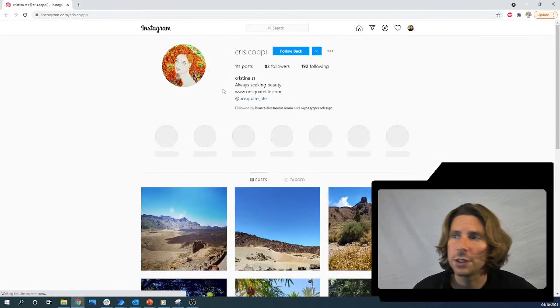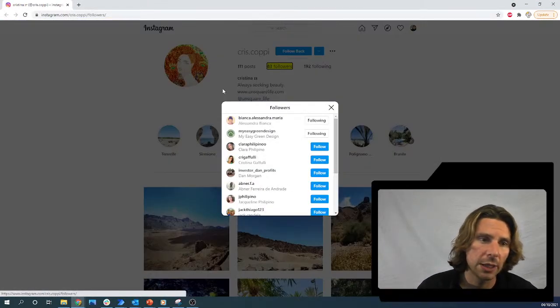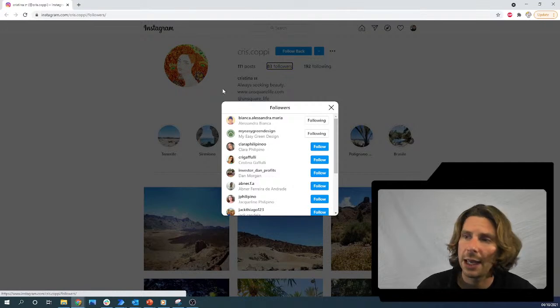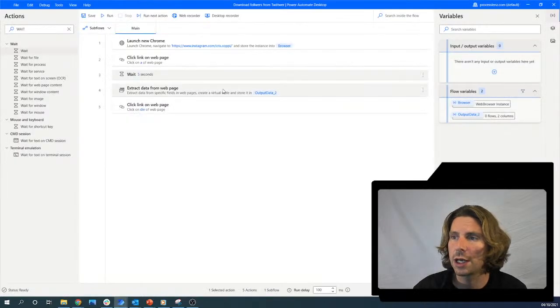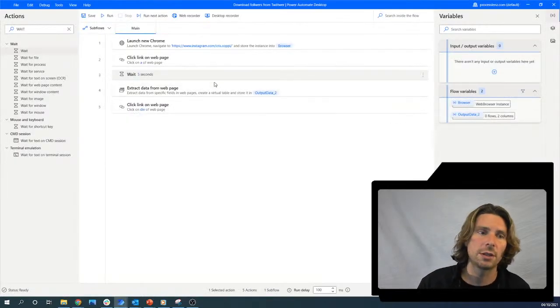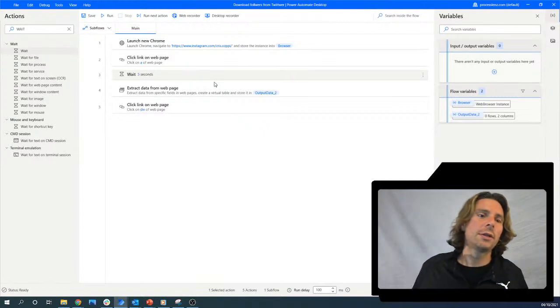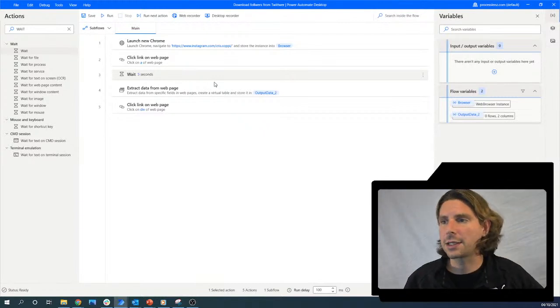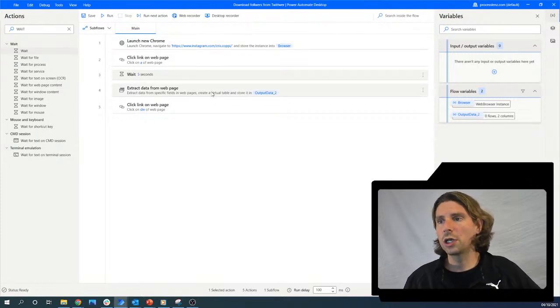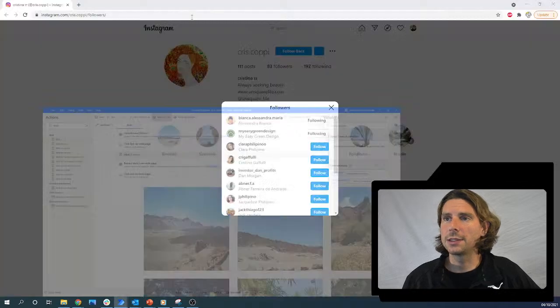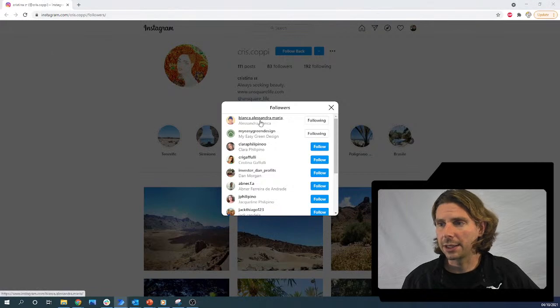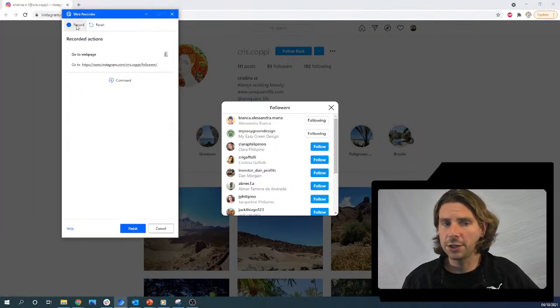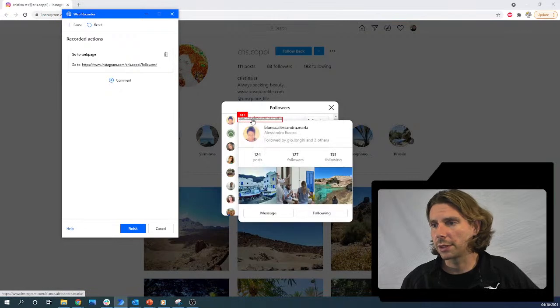So the cool part about this is that if you're watching along, you're going to be learning the whole process of building a robot, meaning what can go wrong, what doesn't go wrong, and how you can make your process just stronger. All right, so it did not succeed in extracting anything from the web page. So what we're gonna do is try this in a different way. Let's use the web recorder again. Let's select Chrome, and let's just try one more time to extract all of these elements.